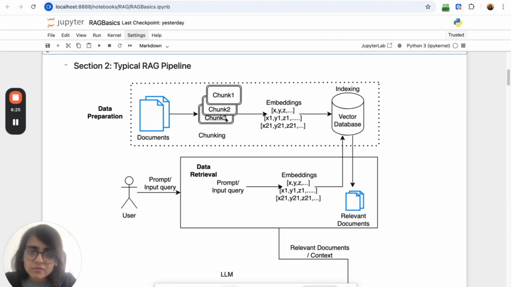Then the first thing that we do is chunking. So chunking is basically splitting all of those documents into smaller pieces. After the chunking is done, embeddings are created for each of these chunks.